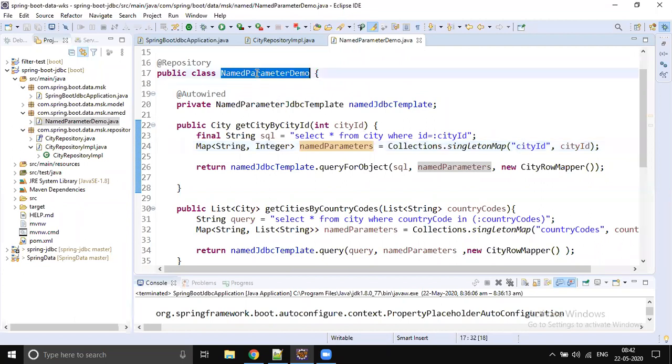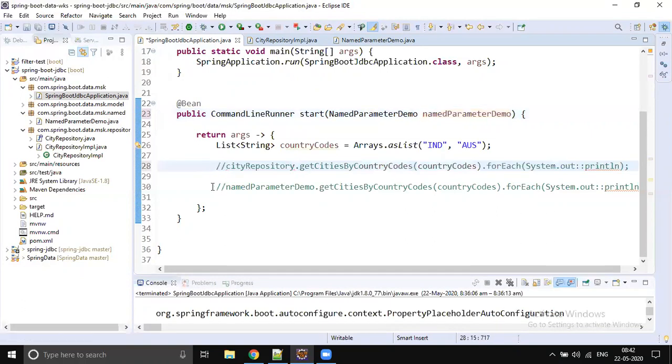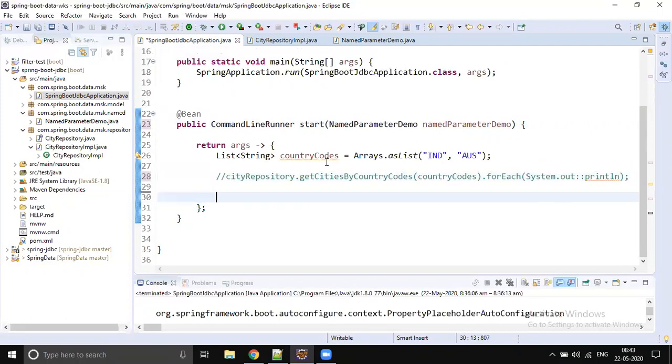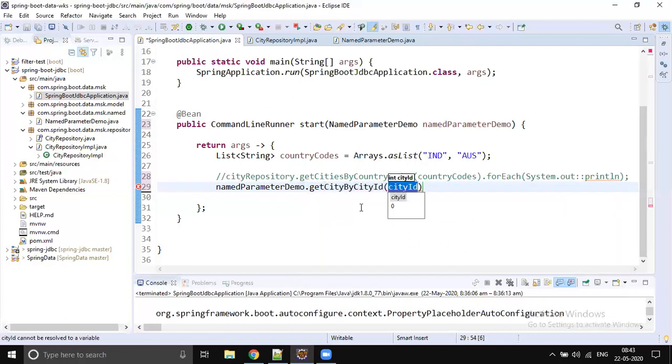That is the only difference whenever we are working with named parameter JDBC template. So that's why we are not going to spend much time here. We will directly write one or two examples, and we will jump into the next topic. So instead of injecting city repository, let's inject named parameter demo and call get city by ID.